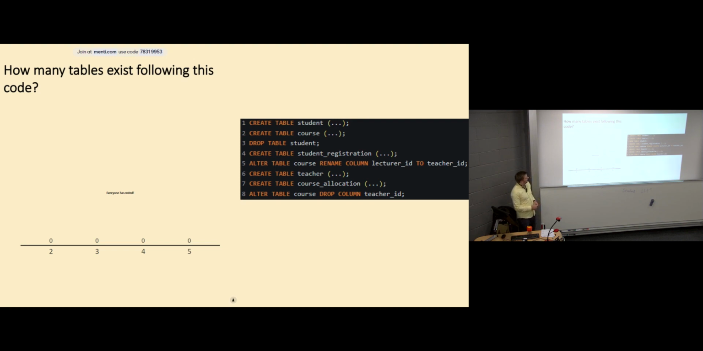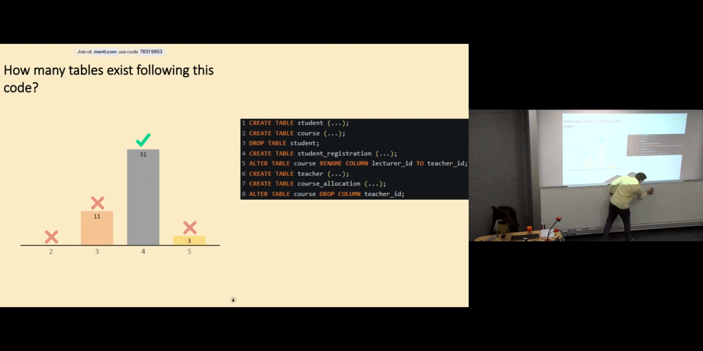Lovely, let's see how you did. 4, good. 4 tables. Not bad going. So, let's count the tables. So we have create table student, I'll give you that one for free, that's 1. Create table course, that's 2. Drop table student. What's that do? Drops the table. It still disappears. Create table student registration at the back. What's it do? Creates a table, good.